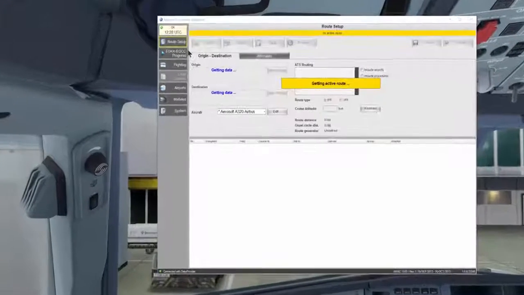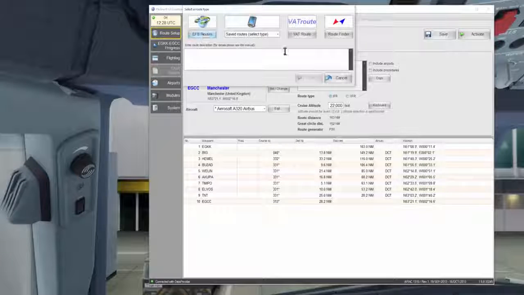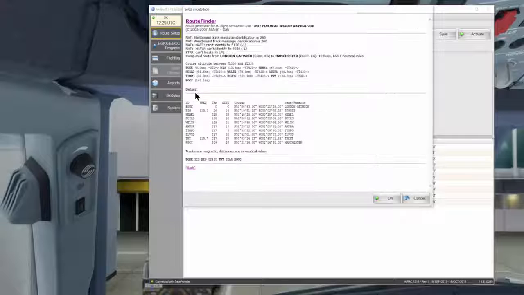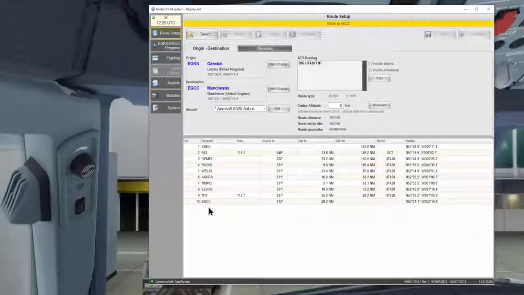So we go to route setup and we're going to select a route using Route Finder. And again we're going EGKK to EGCC and I find a route. There's the route we're going to be flying today, and I click OK and the route is entered into here. I need a cruise altitude. Manchester is a short flight, so I'm going to use a cruise altitude of flight level 220 and I press the save button.